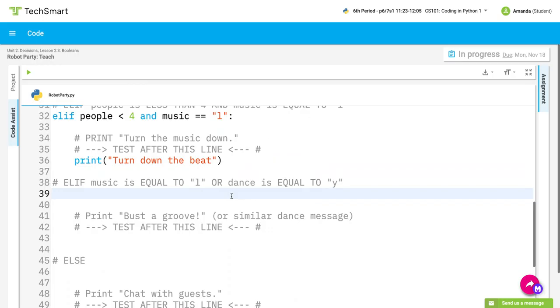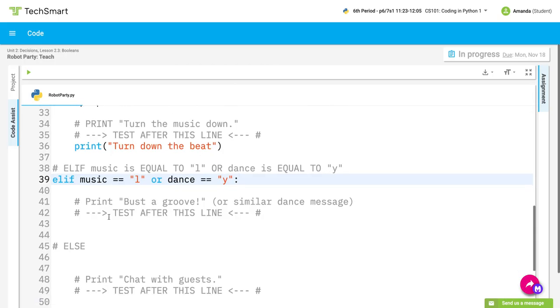Next elif says elif music is equal to L or dance is equal to Y. So elif music equal L, not 1, it's an L, or dance equal Y. Okay. So in this or situation, one or the other needs to be true, not both. Up here, with our less than 4 and music L, they both had to be true. Okay, so in this one, we're going to say bust a move.